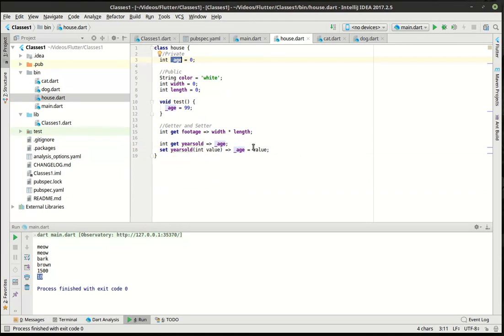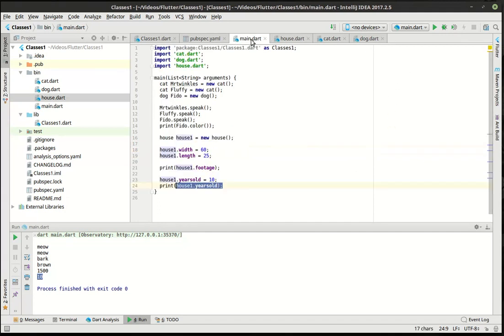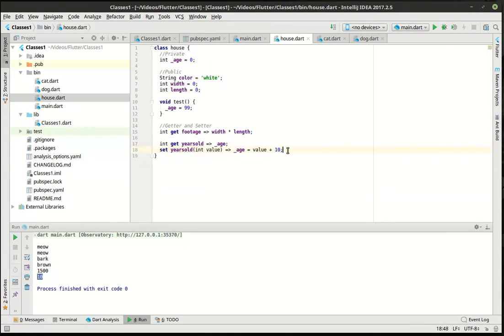For example, let's say you want to set this, but you're running a real estate agency and older houses really are more attractive, so you want to add 10 years to that house. So what we're doing here is a little sneaky, right? Because we're saying house1 years old is 10, but under the hood, in the background, we're actually adding 10 years. So it's now 20 years old.